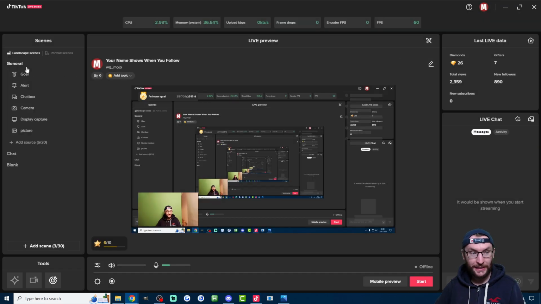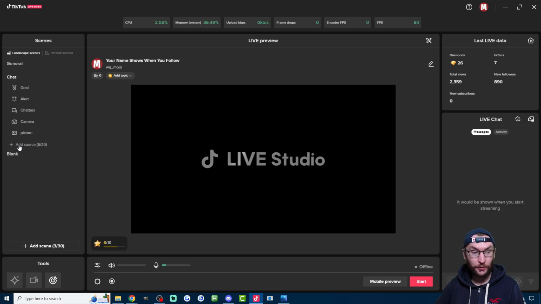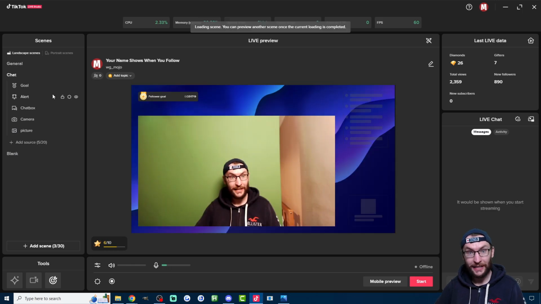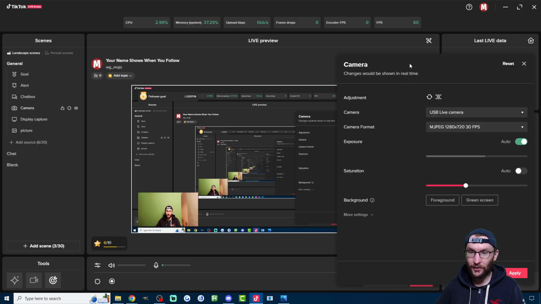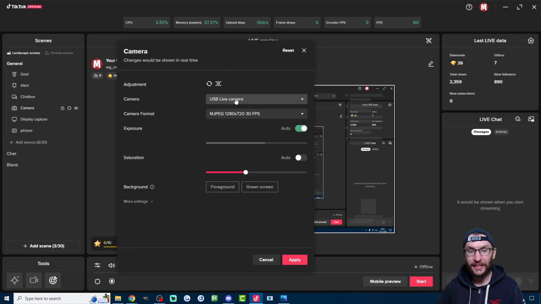What it's done straight away is actually given us a whole load of scenes and a whole load of different sources already set up. But I do think there's some very important changes to make to these. So let's do that now. And I think most importantly, we'll start with the camera settings. So if you hover over camera on the left and just click on the settings cog, we want to make sure we have the highest quality camera settings possible. And for me, that is not set by default.